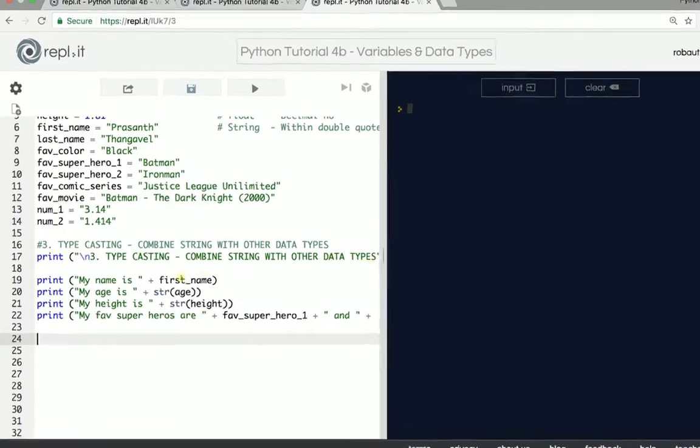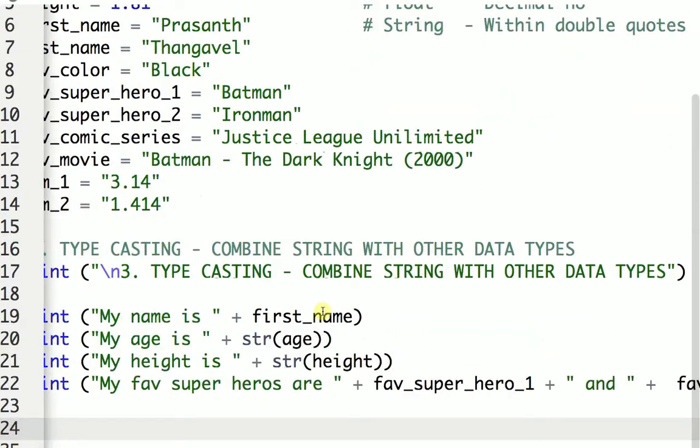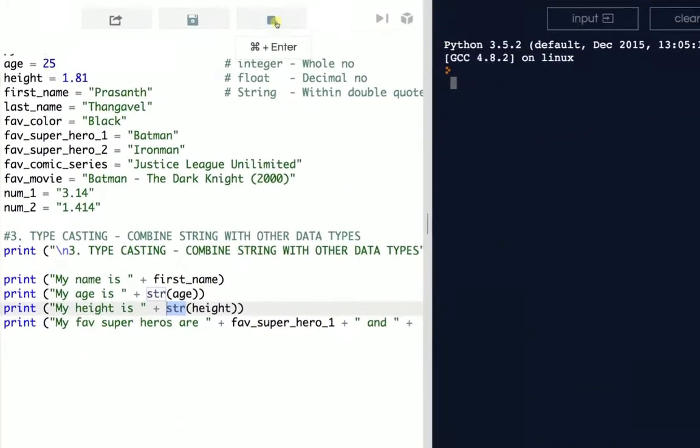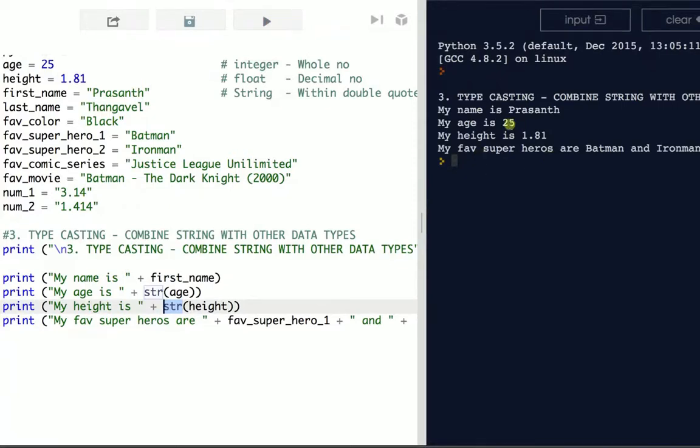I have a few example codes here in REPL to demonstrate how to combine strings with other data types. So if you see the first print statement, the first name variable itself is a string. So there is no need to convert it into a string explicitly. Whereas for the second print statement, the age is 25, so it should be converted into a string. Likewise, for the third print statement, the height is again a decimal value, so it had to be explicitly converted into a string. To see the results, just click run, and as you see here, the values are nicely printed without any error.